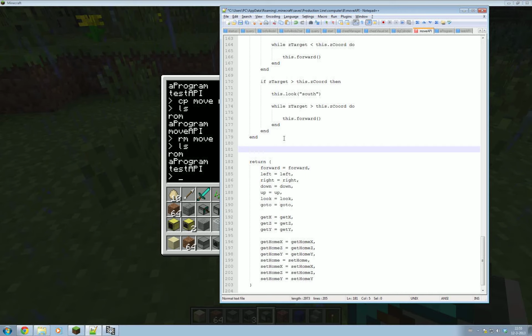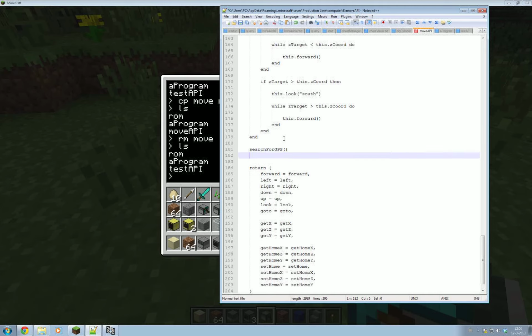So let's make a function call search. Yeah, I want a function that will try and contact GPS computers again and see if it can find its coordinates. And I want a function that... I'm trying to think of a good function name. I'm having trouble. Let's try search for GPS. There we go. Call it that for now.